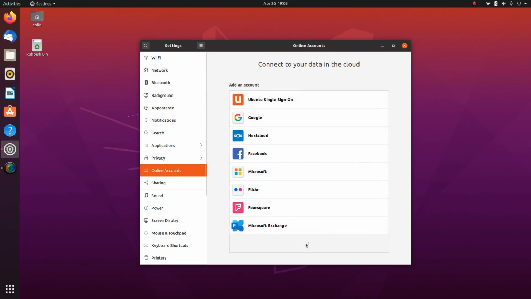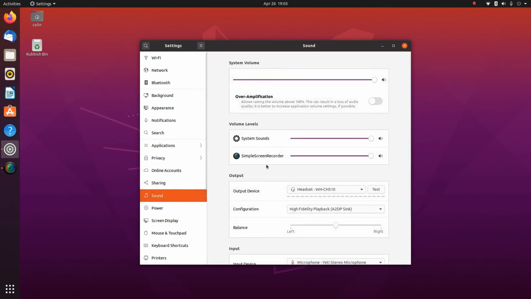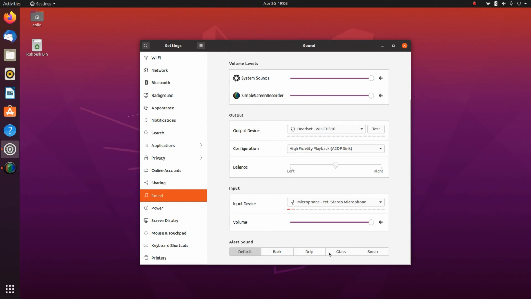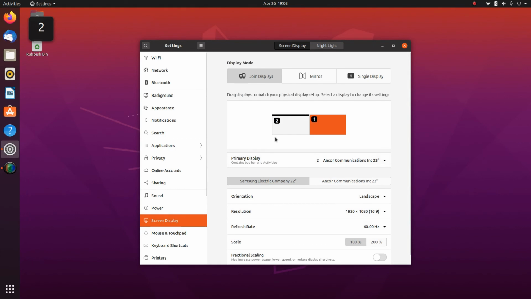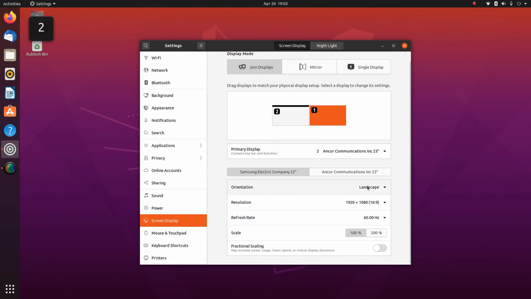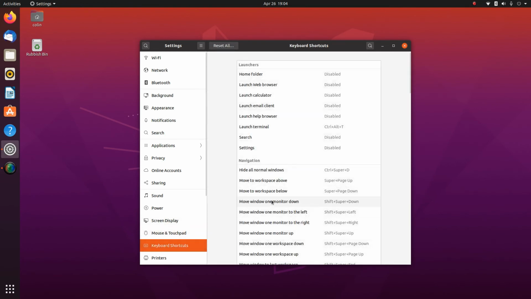Online accounts you can add from here now after the original setup or original startup. Sharing, sound settings here, alert sounds, power settings, screen display, and you've got single display, mirror your displays, join displays. You can swap your monitors around if you need to. Two separate monitors there, one's a Samsung, the other one's an Asus. Mouse and touchpad, not a lot of settings there. Probably the basics of what you need.